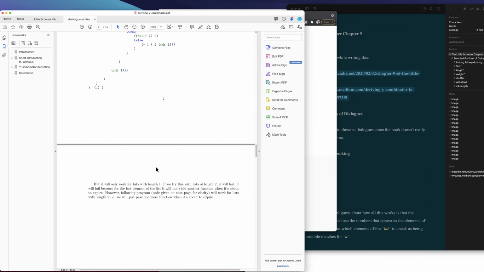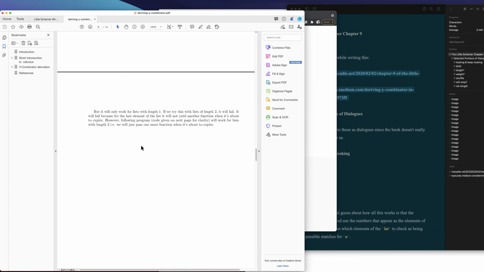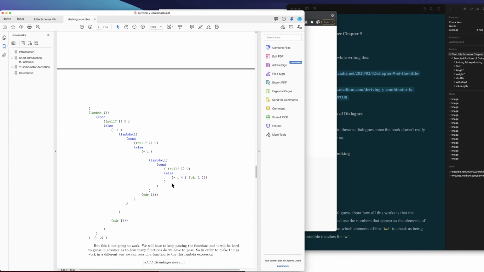But it will only work for lists with length 1. If we try it with lists of length 2, it will fail. It will fail because for the last element of the list, it will not yield another function when it's about to expire. However, the following program will work for lists with length 2. So it's the same principle. If you give it a list of length 2, by the time it gets to the inner lambda, it's been cdr'd a couple times, so it's null. It returns a 0. The lambda 1 level up returns 1. The lambda 1 level up returns 2, and then you're good.